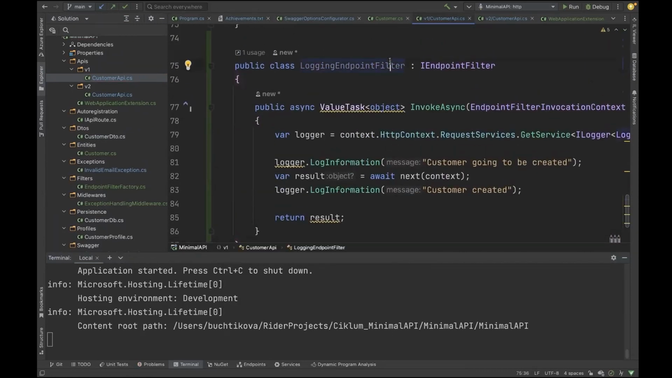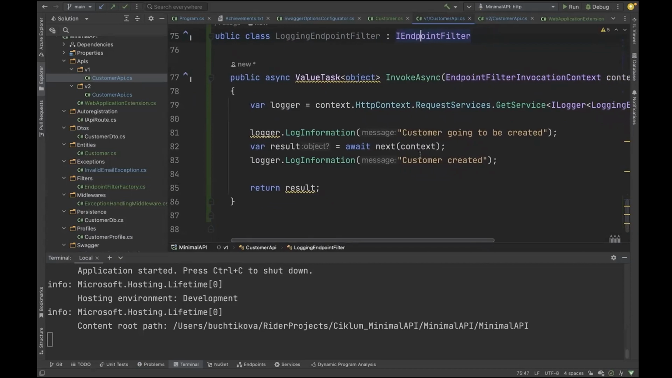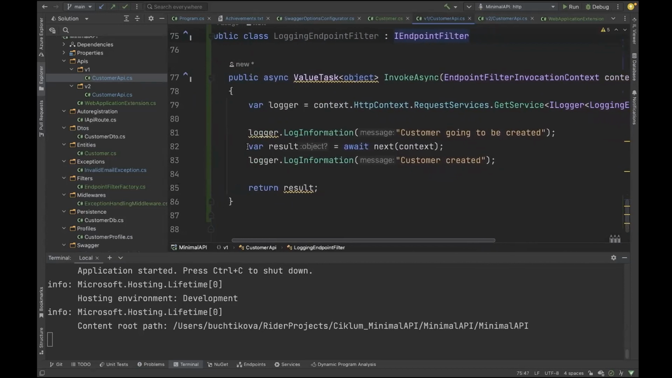So this endpoint filter inherits from the interface IEndpointFilter. And what we are saying is, on invoke, what it should do. This is the line which says it should execute the code inside the endpoint. But we can say, before, log some information, for example, customer going to be created. And we can also log some information after our endpoint executes the code. So we can also log the information customer created.